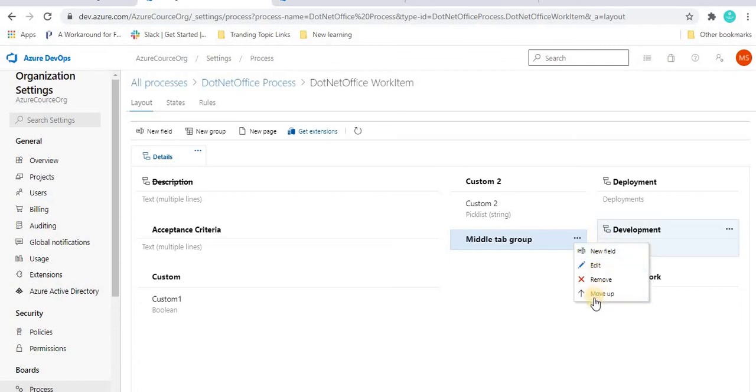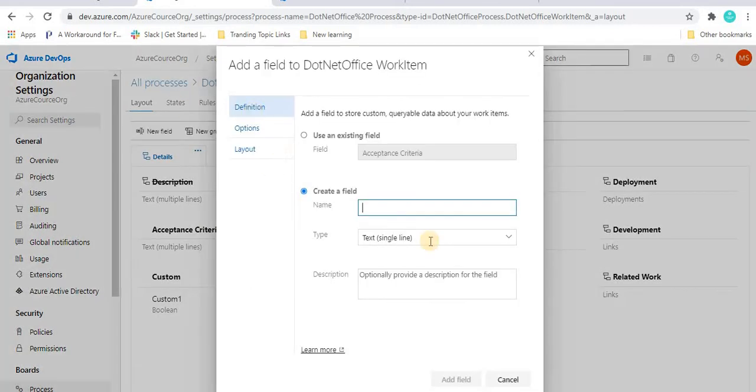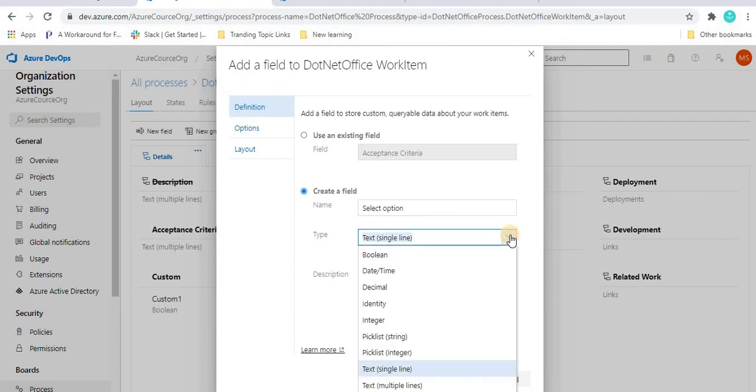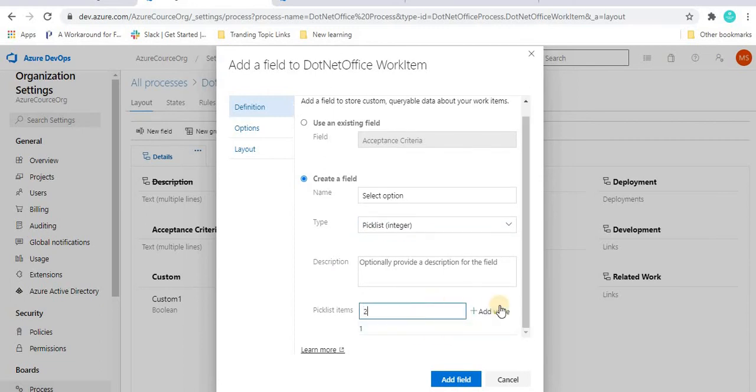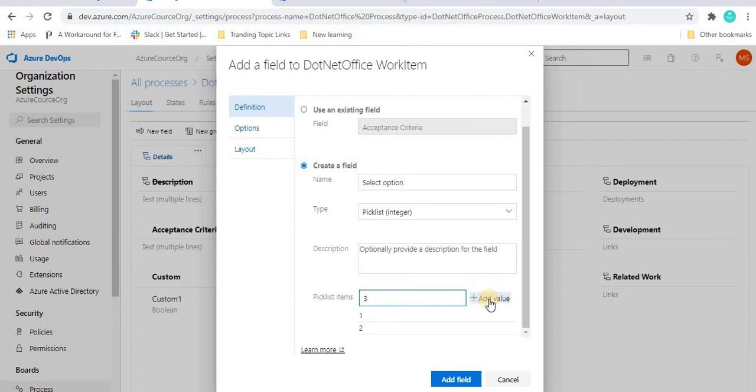And under this, you can do the customization from here, like move up and move down. And if we want to add any field in this group, then you can click on the new field, and from this new field you can select anything. Like I want to select option. Now from here select the type. This time I'm selecting a drop down as an integer, and from here you can give the description, and I'm giving 1, then 2, then 3.